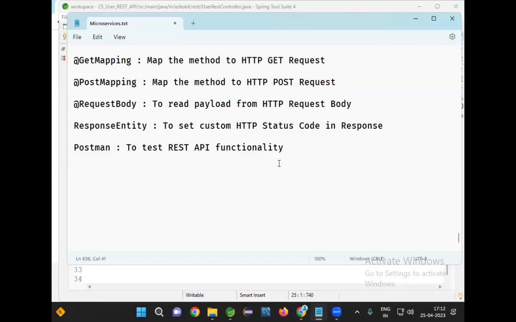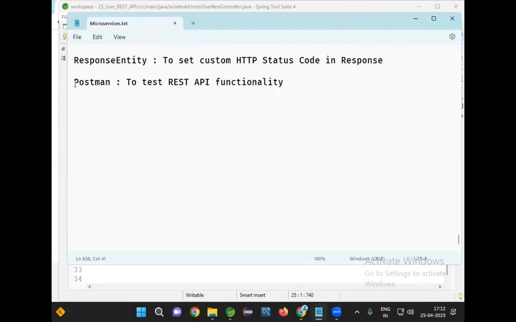To test that backend logic, we are using one tool that is called Postman.